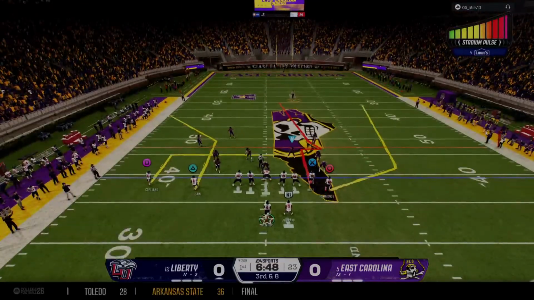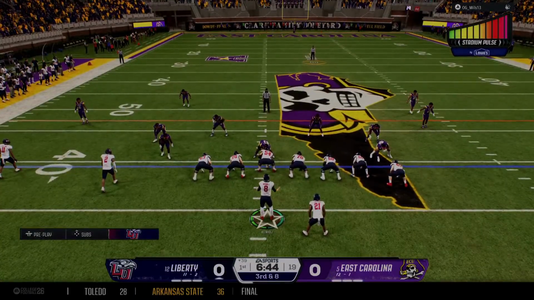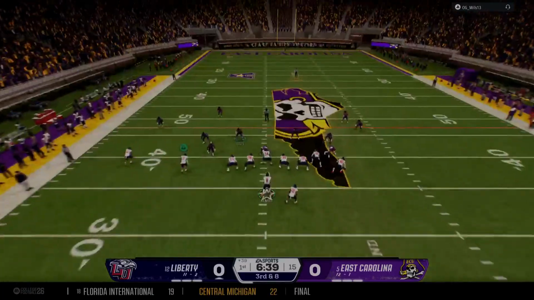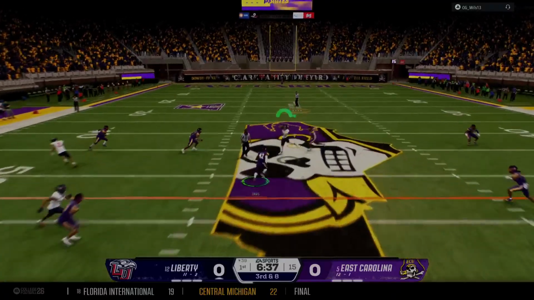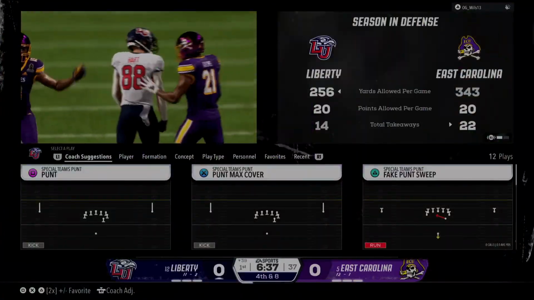Big moment on the opening drive. They face third down. Dropping back, looking to throw for the first down. But they don't connect. It's incomplete, and it brings up fourth down.